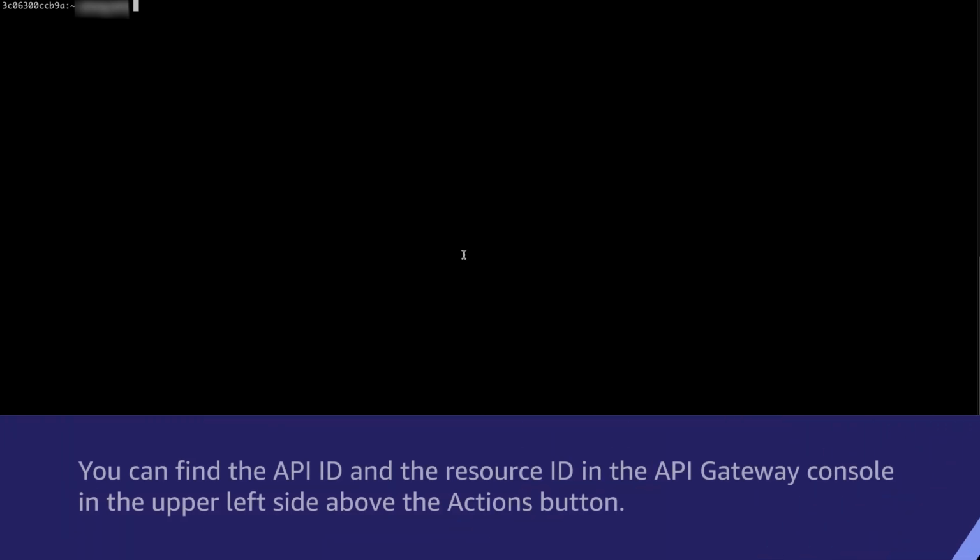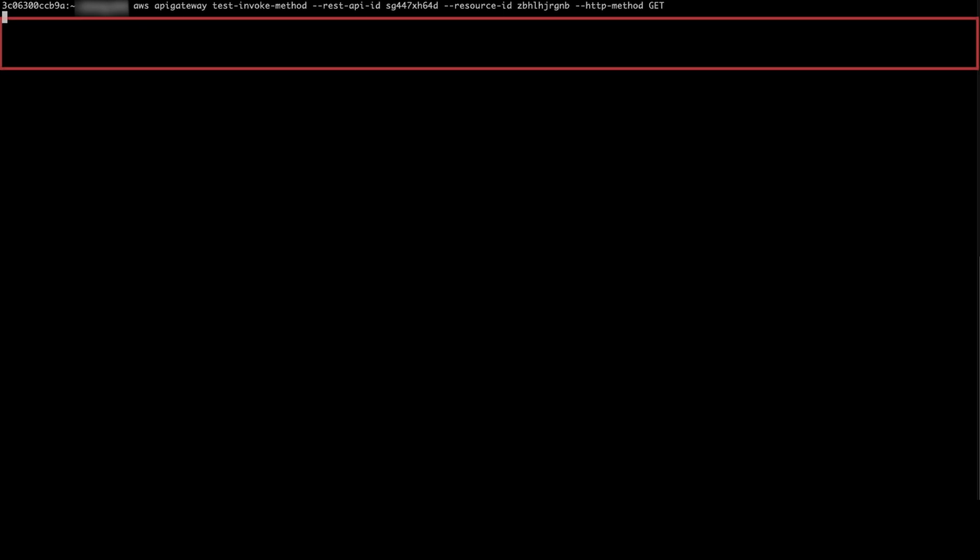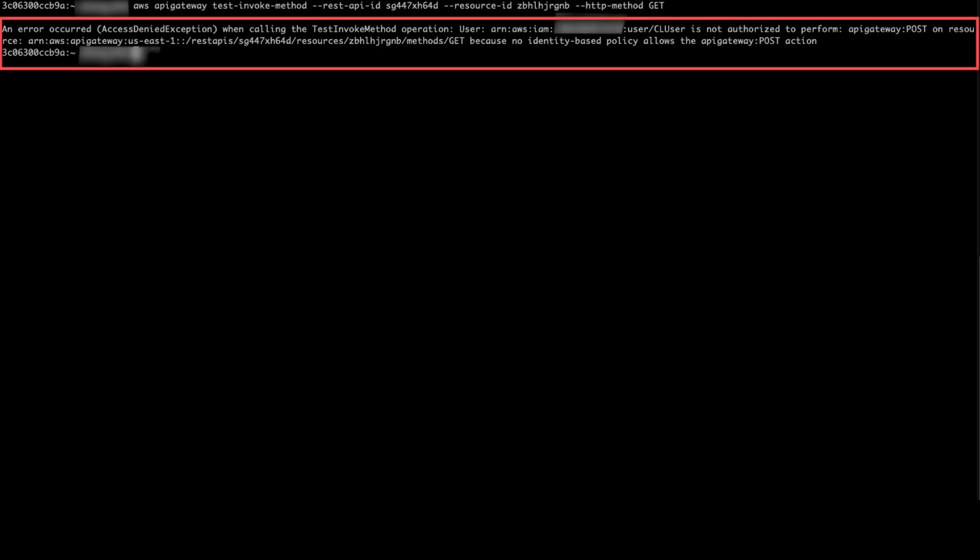Open up the terminal. We'll be testing our API with the AWS CLI today. You can find the API ID and the resource ID in the API Gateway console in the upper left side above the Actions button. We'll be testing the GET method for this video. When we look at the response from the CLI, we see that the error message is: user is not authorized to perform API Gateway post on resource because no identity-based policy allows the API Gateway post action.